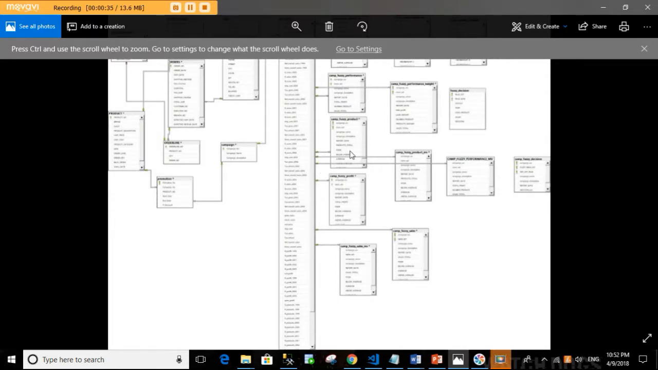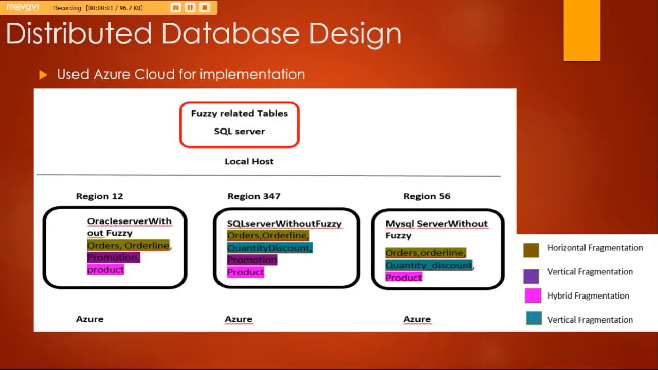This is our data model for the fuzzy tables and procedures. In the sprint planning, we also identified how tables should be arranged based on the region and how tables will get fragmented for the distributed implementation. The final decision the team came up with was to have the Oracle database hold region 1 and 2 related tables.